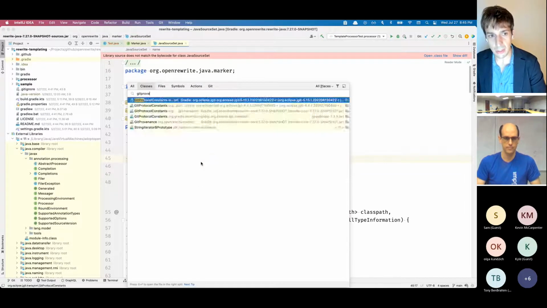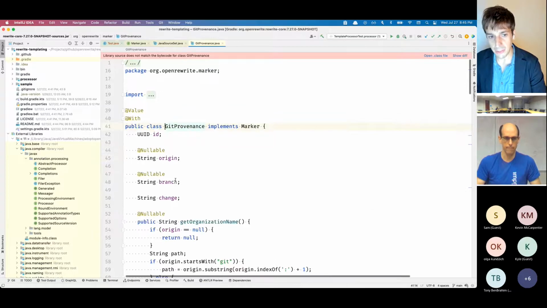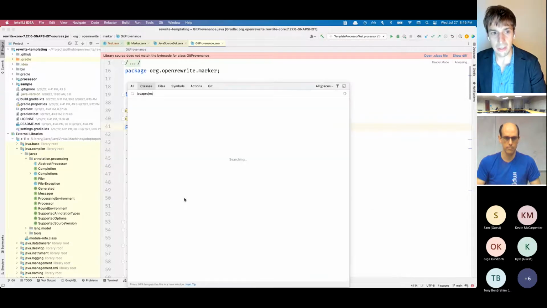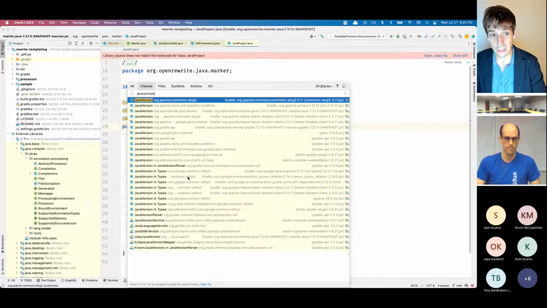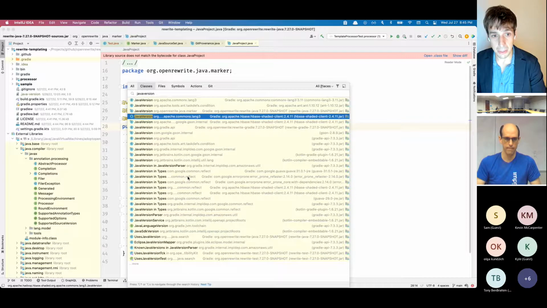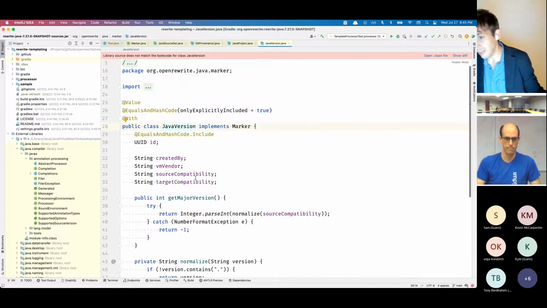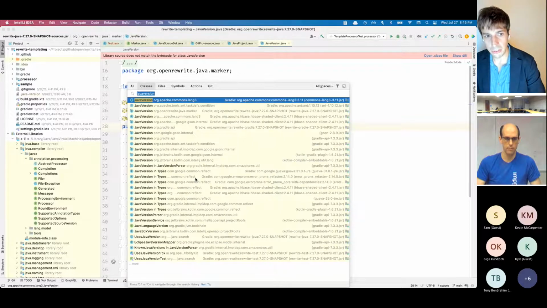But other things on the AST get provenance: the origin path, branch, the Java project, the project name, publication, the Java version. So you can contextualize a recipe based on whether it's Java 7 or whether it's Java 8 or whether it's this or whether it's that. There's just all sorts of these markers.